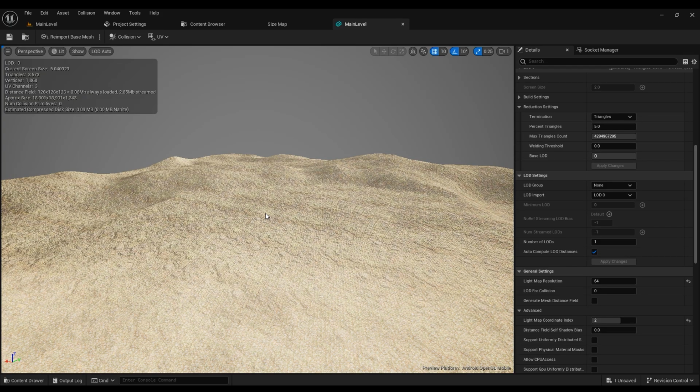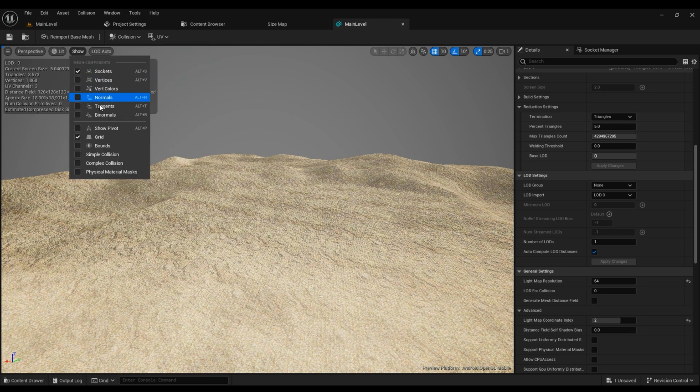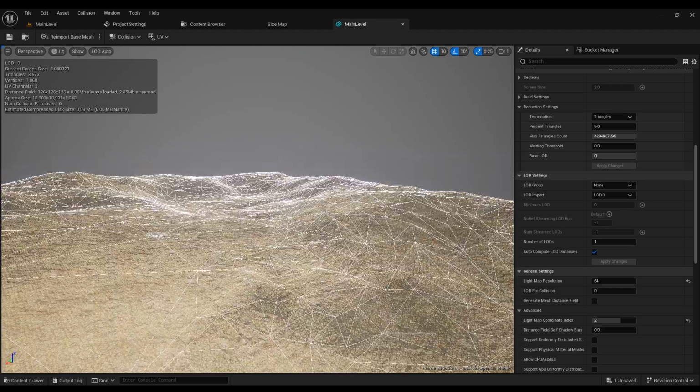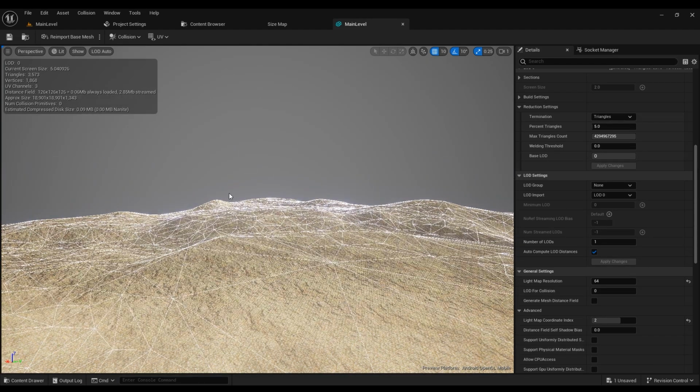It's not that hard, just reduce it, and if you're using complex collision, the collision will be simpler as well, so that's less CPU usage as well.